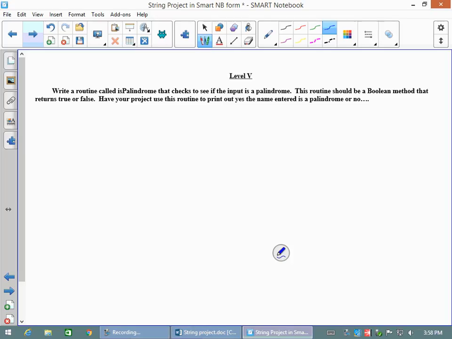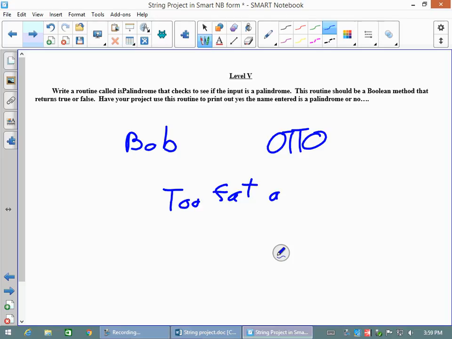So, for instance, the name Bob is a palindrome because it reads the same forwards and backwards. The name Otto is a palindrome. Too fat a foot is a palindrome.